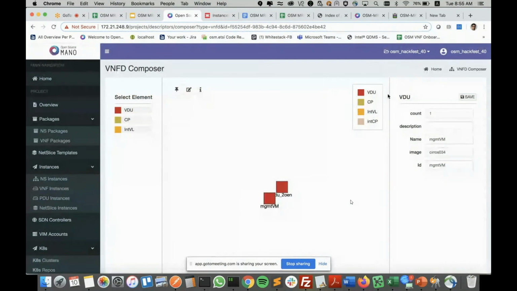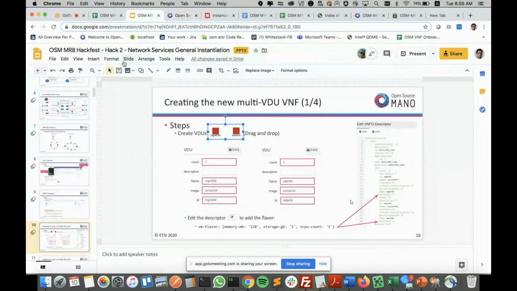Okay, I have the first VM prepared. And now the second one is the same image, 034, data VM, and save. Okay, I have my two VDUs, the two VMs that are going to form my VNF. Perfect. Any questions? No, so far.